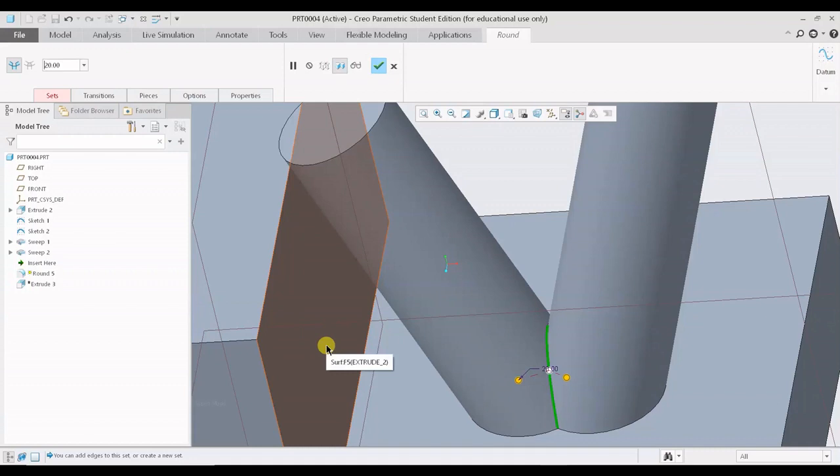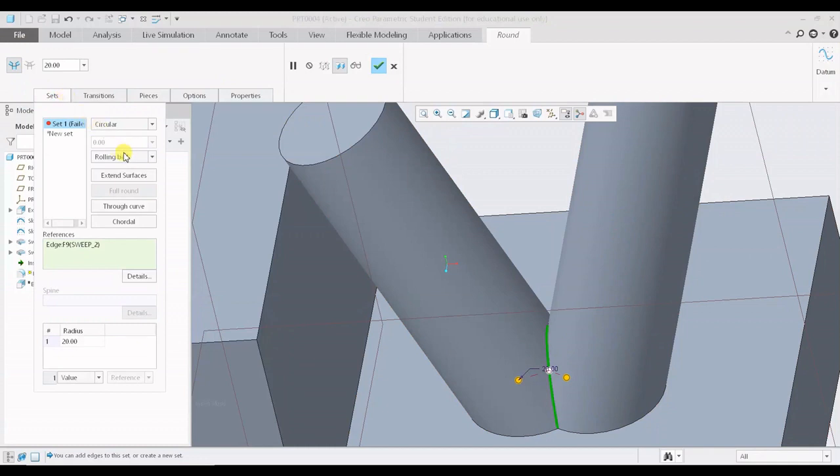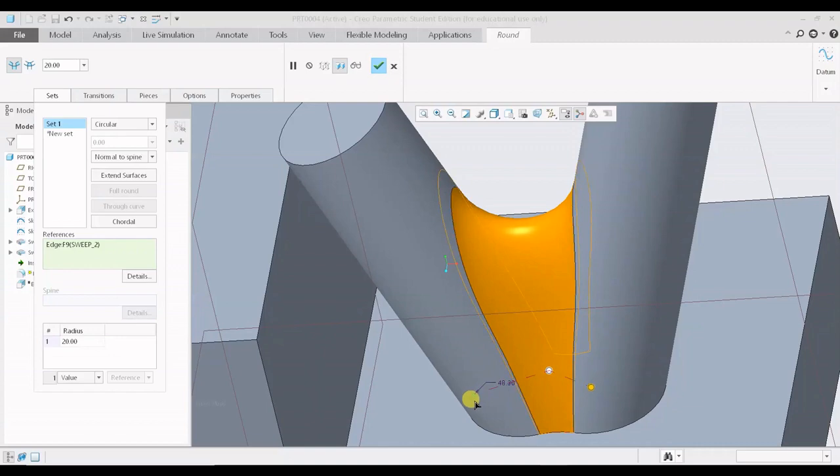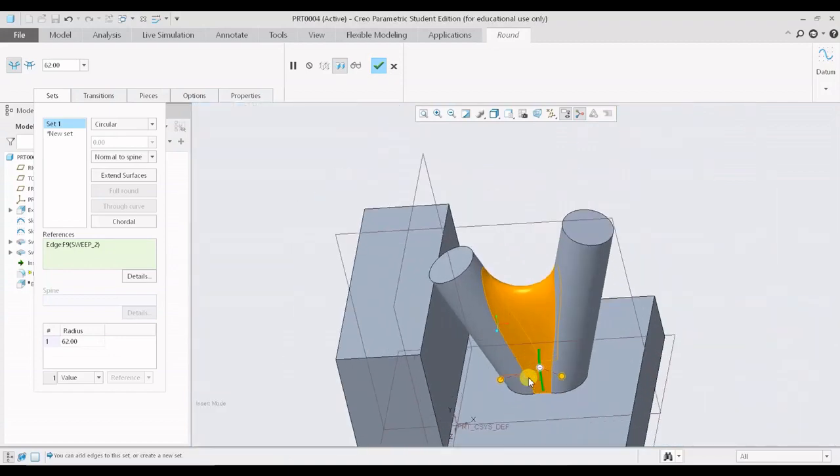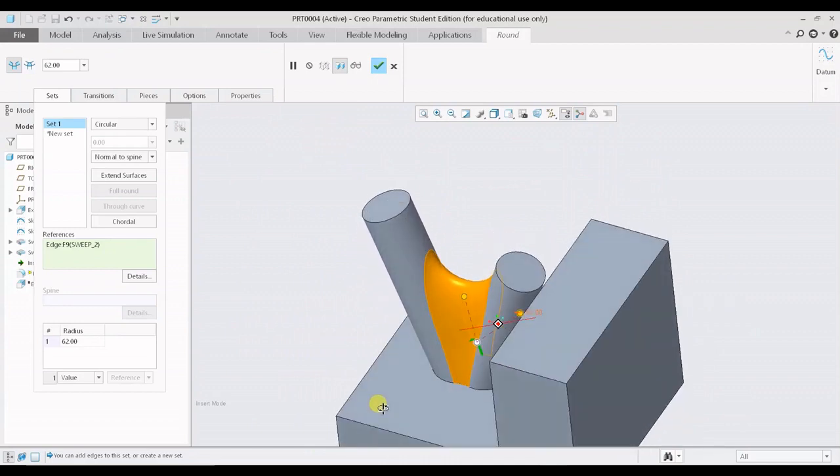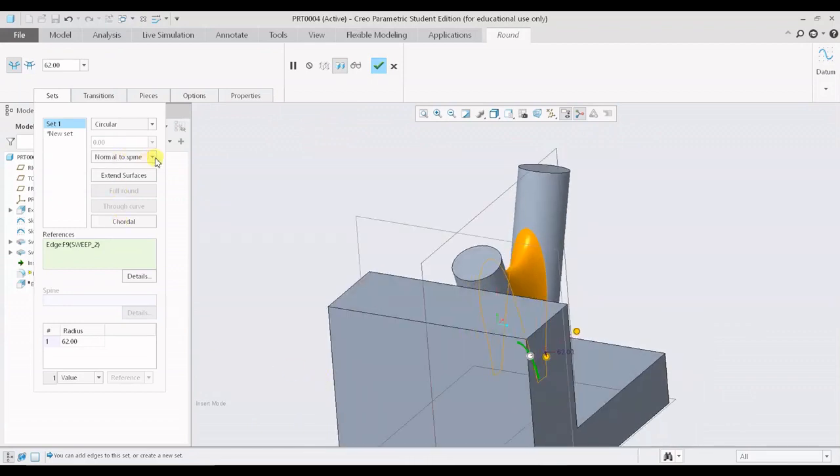So in this particular case, what is the next option for us? As it is hard to create the rounded feature over here, we can go to the sets option. You can see that Creo uses a rolling ball function for creating the round options. So we can change it to normal to spine. The moment we change it, you can see there is a possibility of creating the round, and you can increase the radius as per the requirement. So in complicated cases where you cannot create the round, you have to change the function to normal to spine. We can press OK and we have the geometry ready with us.